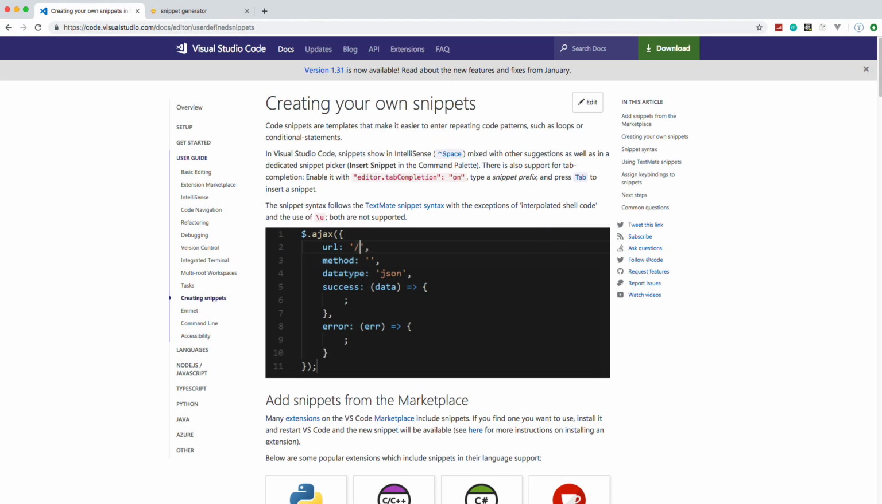Hey, what's going on, guys? So in this video, I want to take a look at creating custom VS Code snippets. And I'm going to show you a really nice tool, a snippet generator that makes this easier for us.